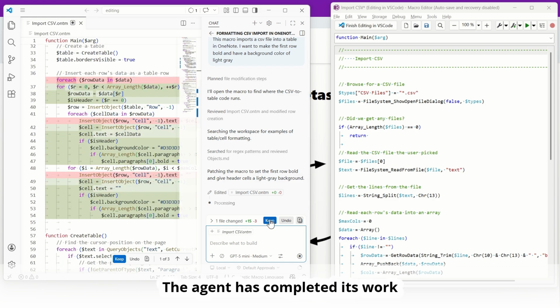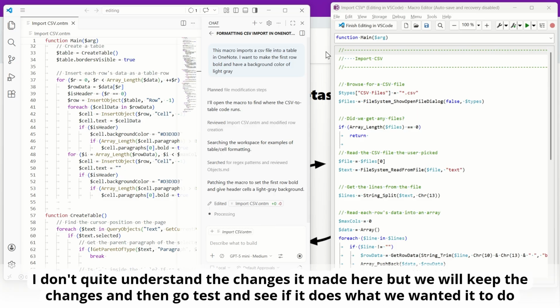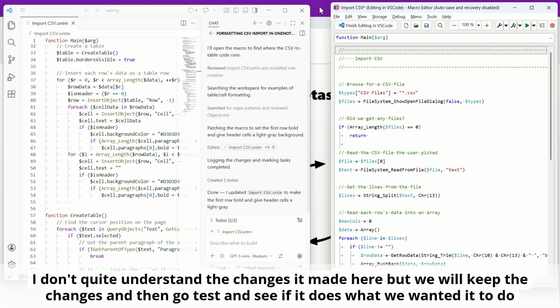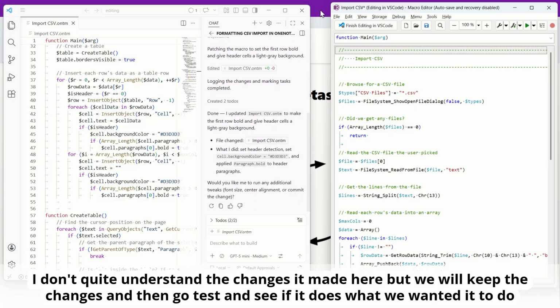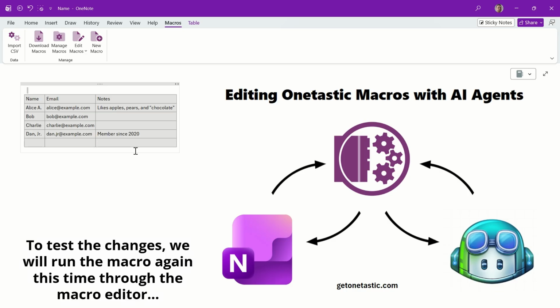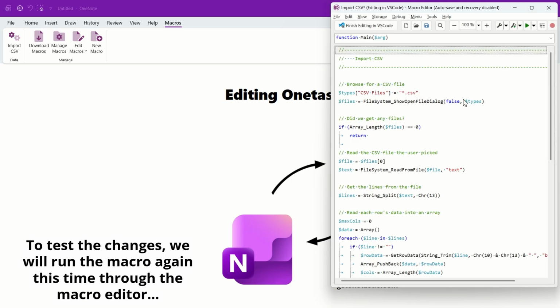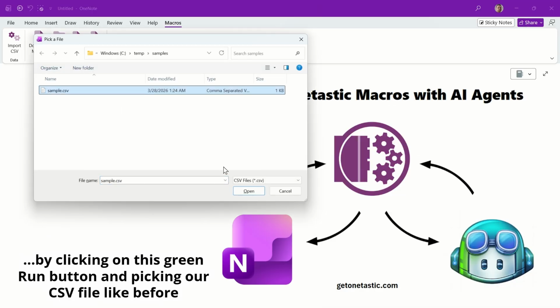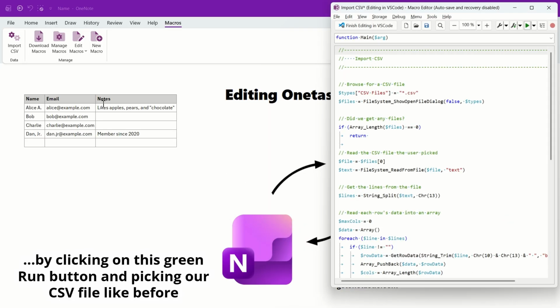The agent has completed its work. I don't quite understand the changes it made here, but we will keep the changes and then go test and see if it does what we wanted it to do. To test the changes, we will run the macro again, this time through the macro editor by clicking on this green Run button and picking our CSV file like before.